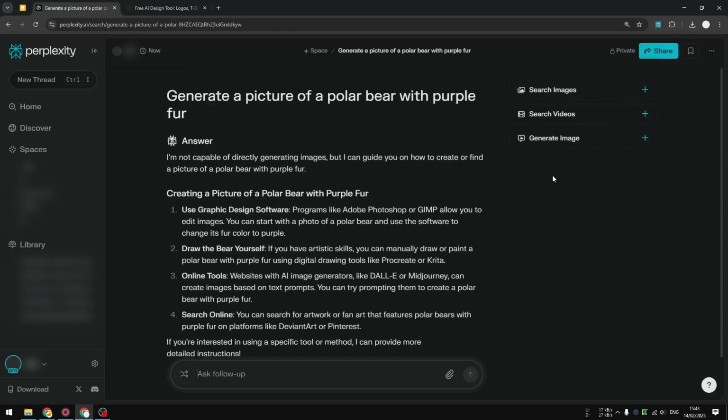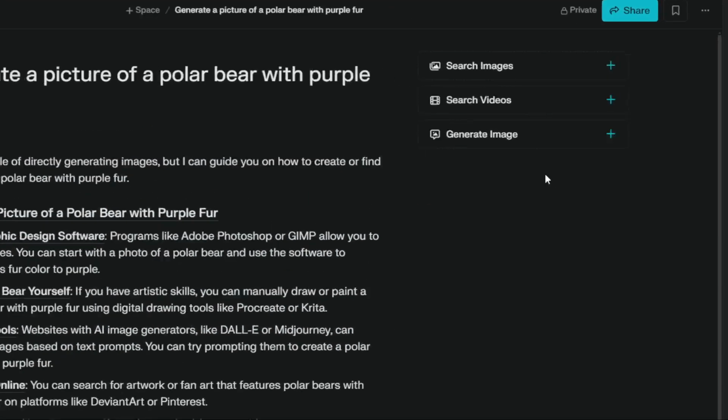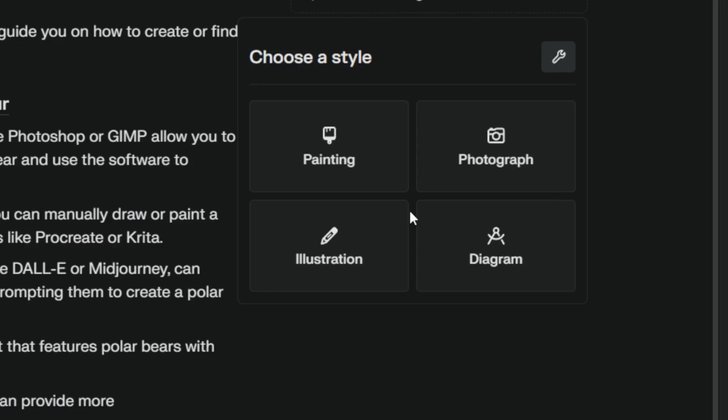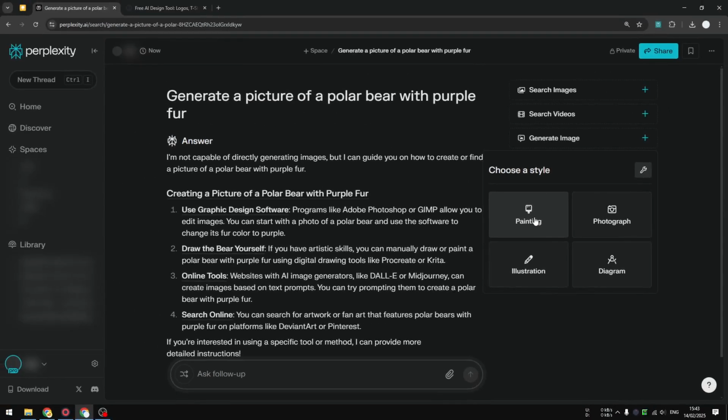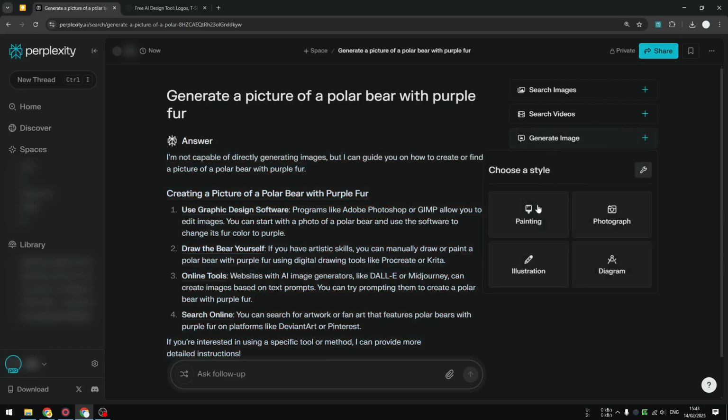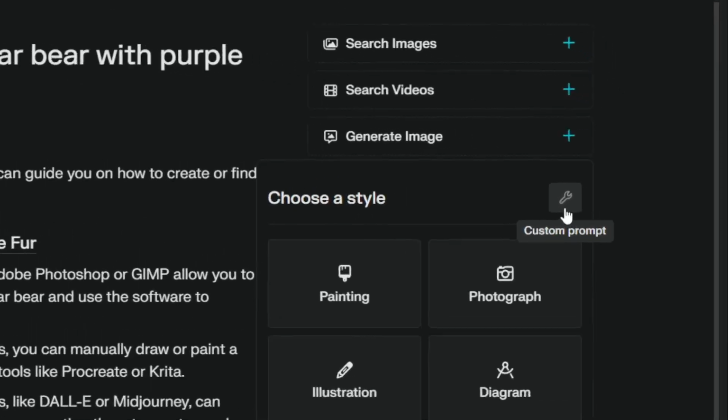Now Perplexity, as always, will try to give you some answer, but we don't need this text answer. We want to generate a picture. So click generate image. And you can actually select the style of the picture that you prefer, but I recommend not clicking any of these four, because if you do that, Perplexity is going to be using the image prompt from this answer. This is not an image prompt, so I recommend not using any of these. Instead, you have to click the custom prompt button right here.